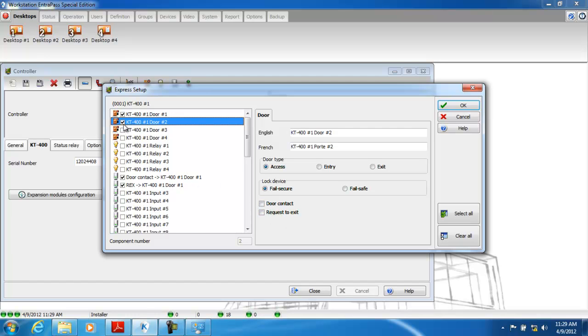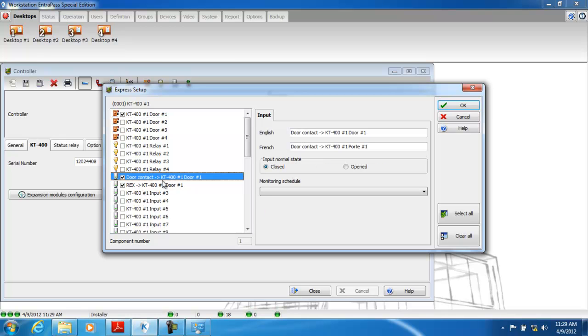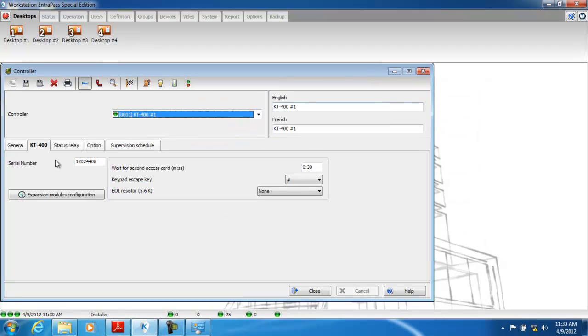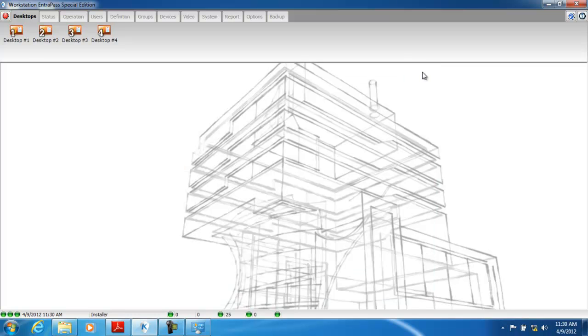For the purpose of the demonstration, we're only going to use one door that we define, and we also define the door contact. So I'm going to set the properties of my door contact. I'm going to set it to open, since it's an open contact that I have at the moment. And same thing for the Rex. They are open contacts. So now I'm going to save. So click on OK, and once I click OK, my controller is defined.